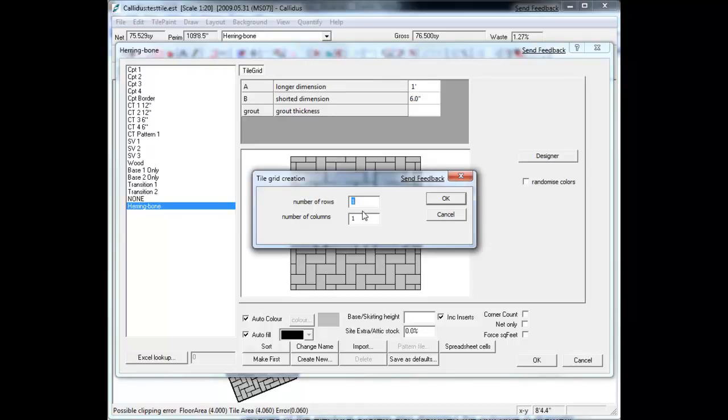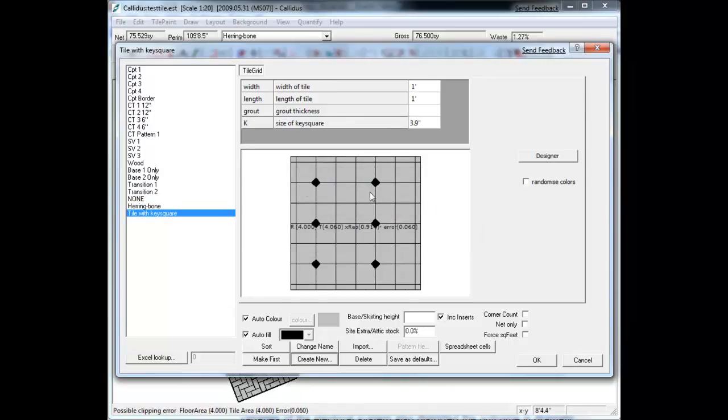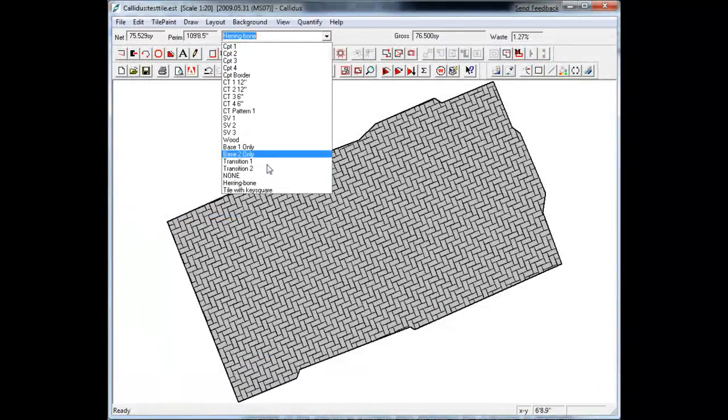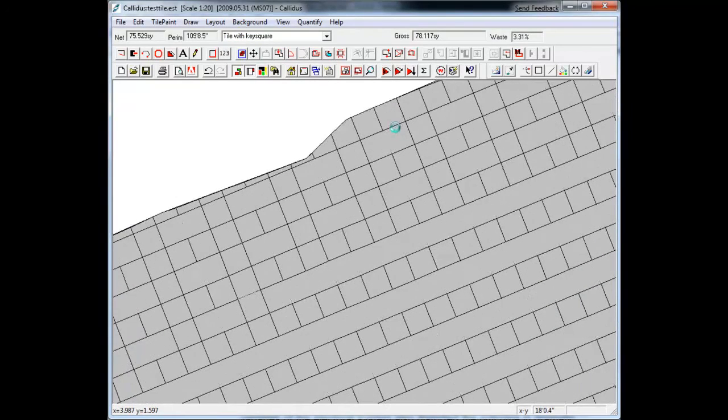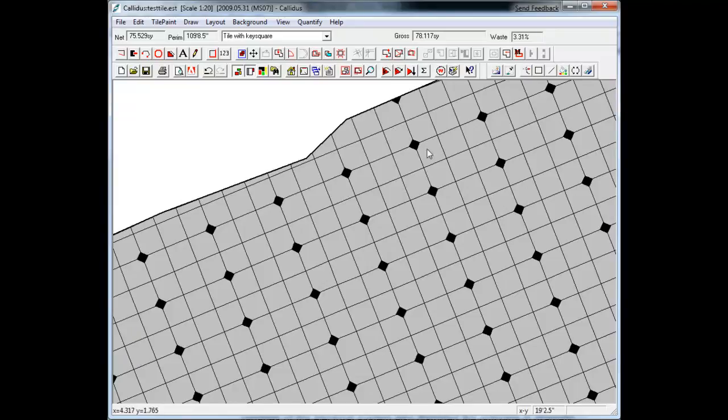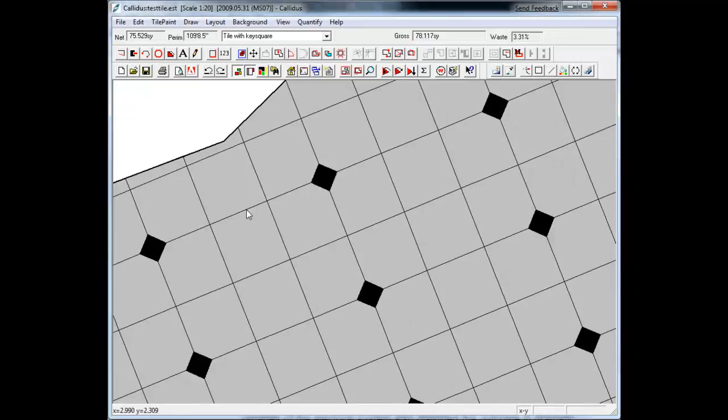So if I want to have, say, 2 tiles across and 3 tiles down and then a key square, I would put in 2 rows, 3 columns, and then what you see now is we've got 3 across and 2 down and a key square. So on the other tiles there are no key squares. So if I press OK there and select tile with key square, quantify that, zoom in, there you can see your grid of tiles with the key square on it. So for normal carpet and VCT tiles that's fine.